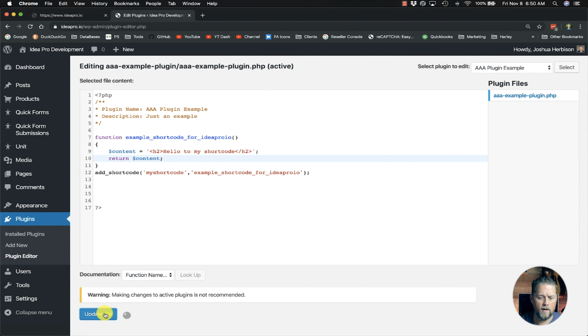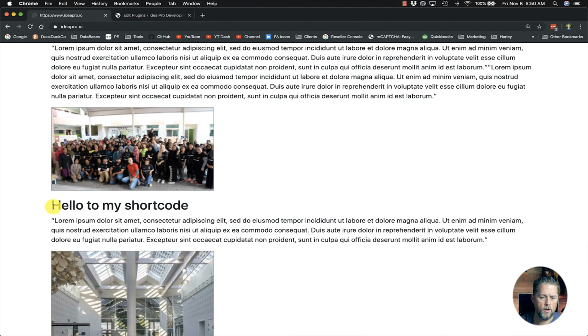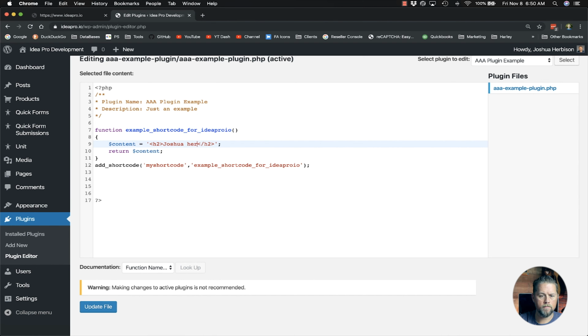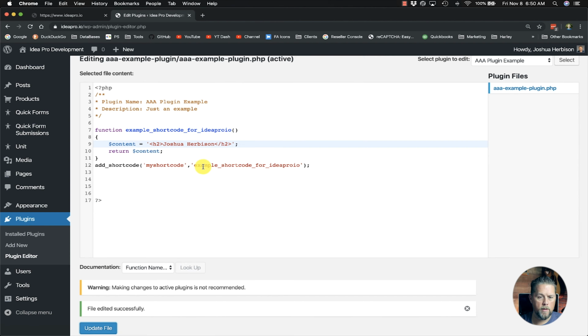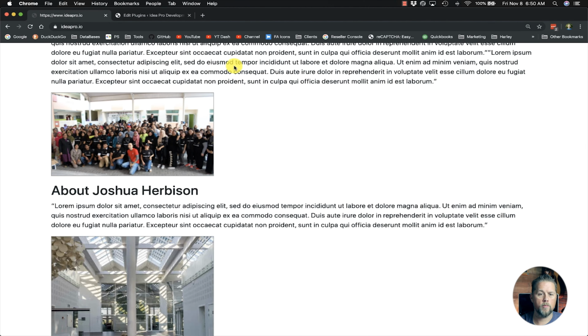So we're going to update the file, come back to the front page and refresh, just to show you that it's still working. All right. So now let's say that I want to put my name in there. Okay, so we're going to type out my name. We can update the file, come back to our front page and hit refresh. And so now it's got my name. Maybe we want to put about. You can come down and hit save or update file and hit refresh. And now we've got about Joshua Herbison.